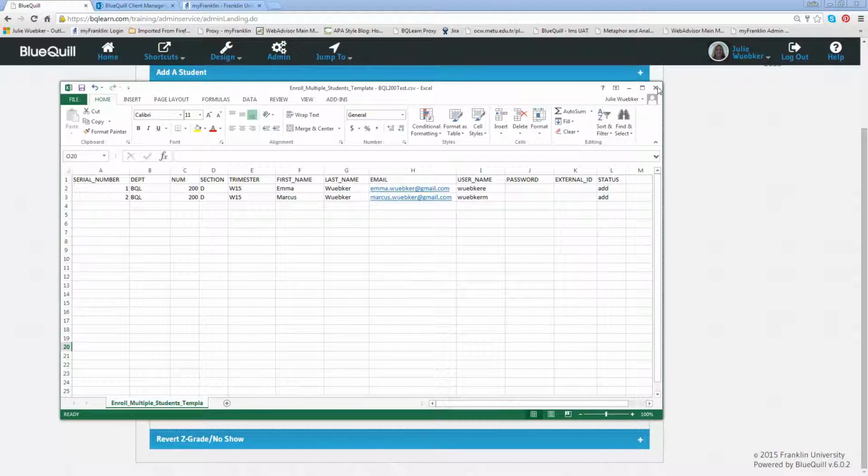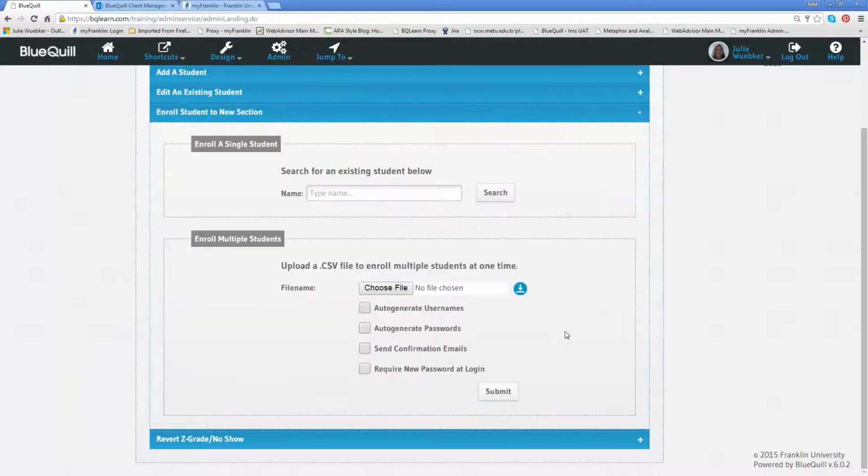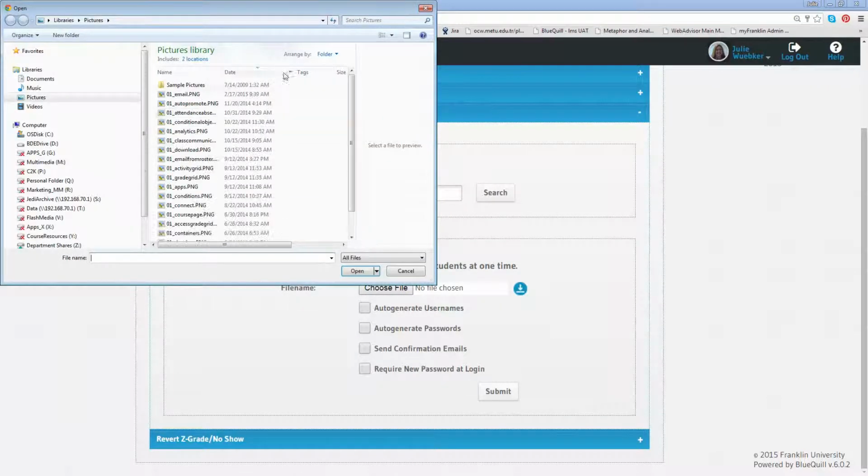So let's click No, and then we'll click Close. Don't save. It's going to ask you a couple of times, but that's all right. So now we want to choose that file, and now we're going to do the actual upload process. So let's click on Choose File. And then I'm going to go to my desktop so I can actually get to that file.